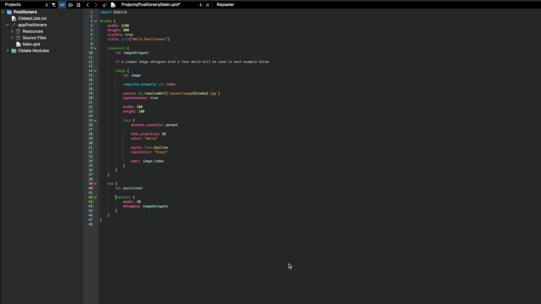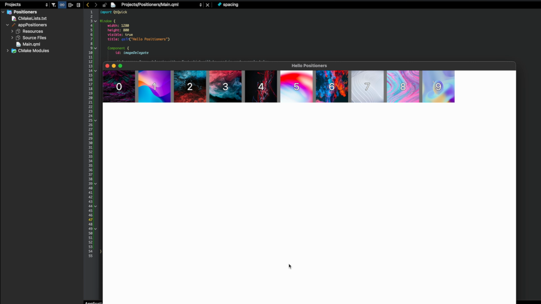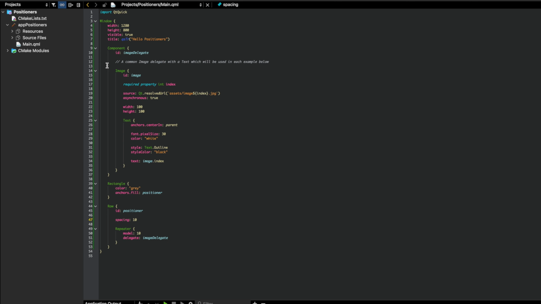such as positioner. Then, add a gray rectangle behind it and use anchors to fill the size of the positioner. Add a spacing value of 10 and see how this introduces a uniform gap between the images. Let's experiment with the spacing and padding properties a little more.